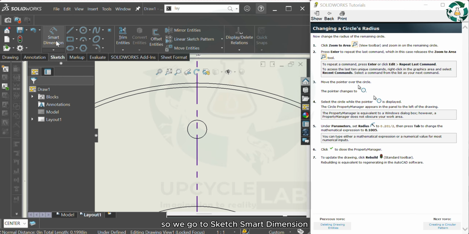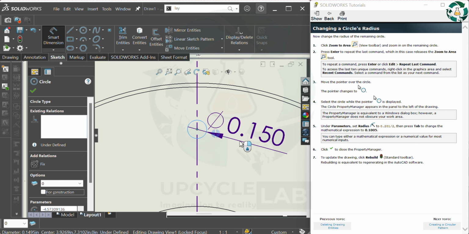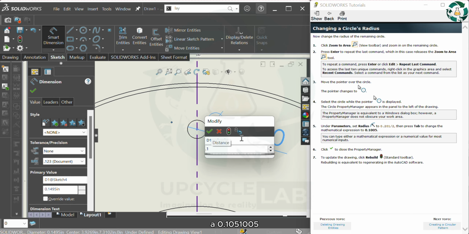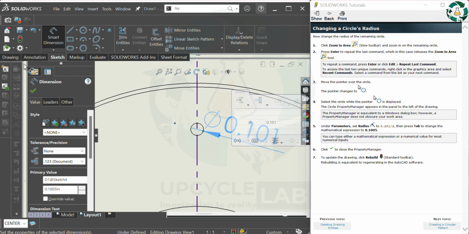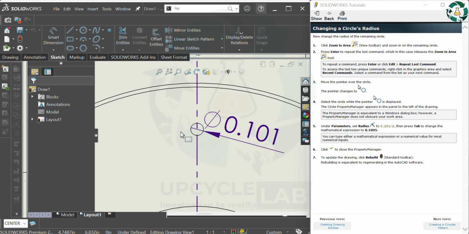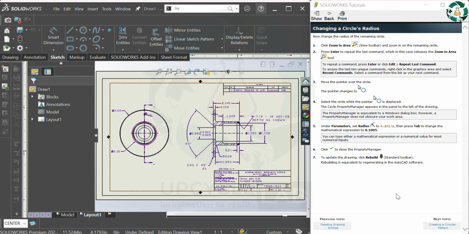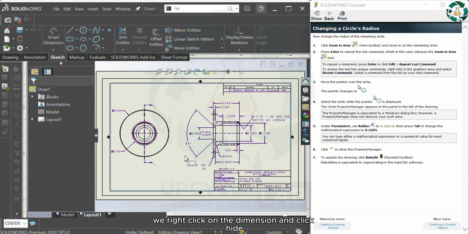So we go to sketch, smart dimension, and we give this one a dimension of 0.1005. We will build. We right click on the dimension and click hide.